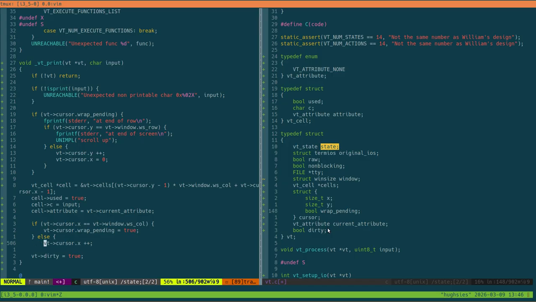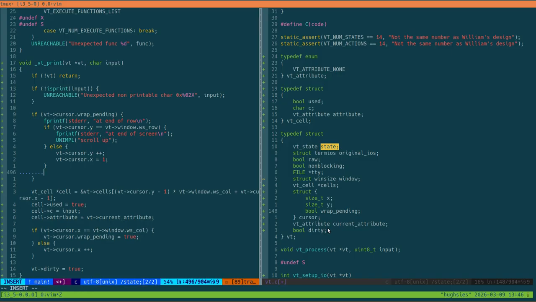Otherwise, I just want to do that sort of thing. And in that case, I want to make sure it's set to 1. And if we're at the end of the screen, then we need to scroll up. Cool. So at this point here, VT cursor dot wrap pending equals false.